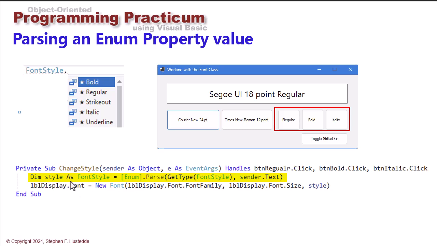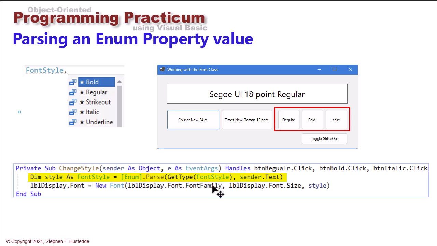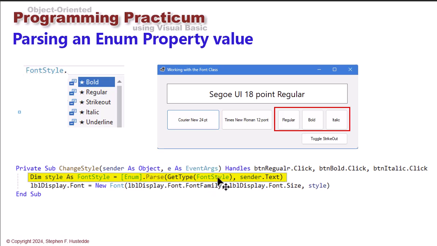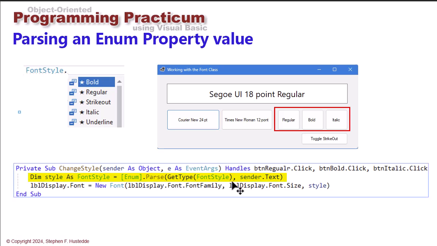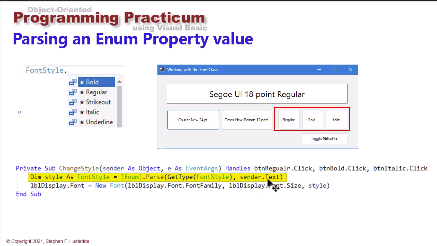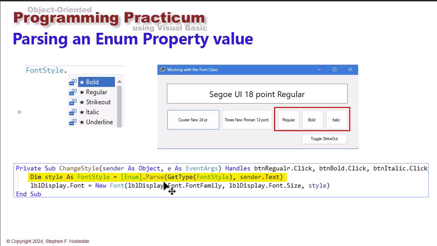So I'm going to dim style as font style. So it's going to be a font style instance. It's going to equal, I'm going to take the enum.parse, and then in parentheses, get type, and in parentheses for that, the font style, the name of my enum, comma, and then sender.text, where the value of the text of the button is regular, bold, or italic. That sets style as a font style enum value.